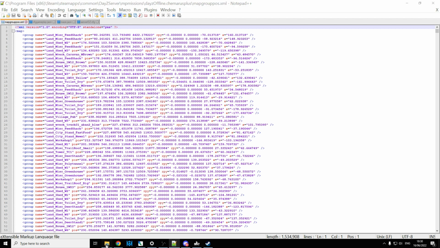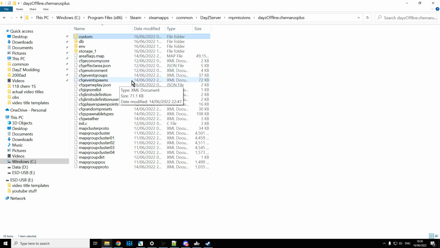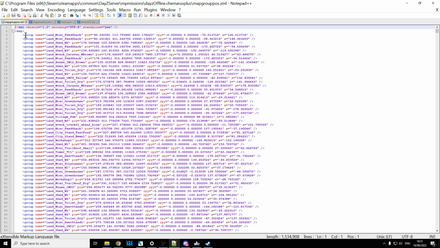So this is another file on your server. Basically it's in your missions folder. There it is, map group pos. This file is very, very important, because it tells DayZ.exe or DayZServer.exe where all the particular buildings are. So for example, the feed shack, it says, look, there's a feed shack at this position, at this orientation, and then the game will go, okay, what loot should we spawn in a feed shack? So it could be like a spade or a hammer or something like that, and it will spawn that in.